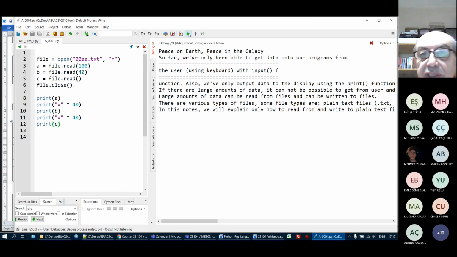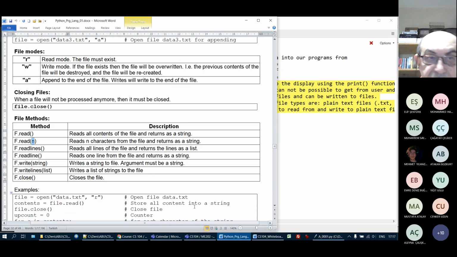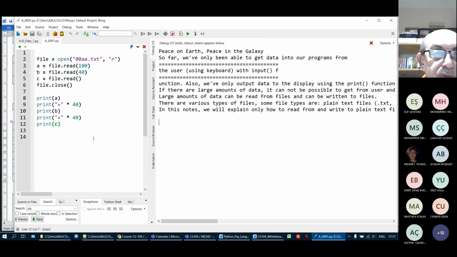If I do that, here I see that this is the first 100 characters, then the next 40 characters, and then the rest. Okay? So the read method just reads the remaining contents of the file in one string. What is readlines? It reads all lines of the file from the current position to the end of the file and returns the lines as a list. Every element of the list will be one line from the file. So let's do that.